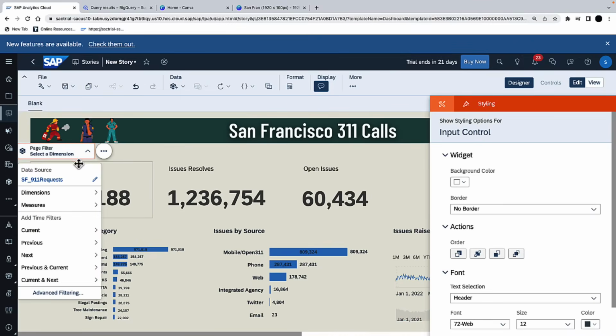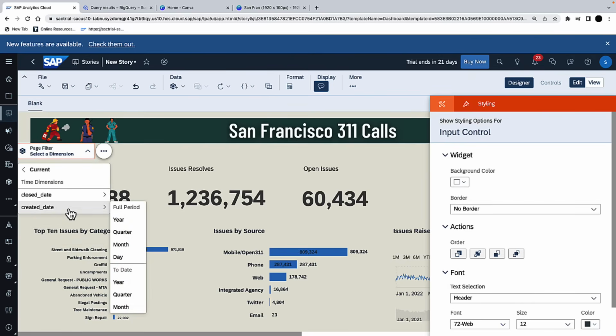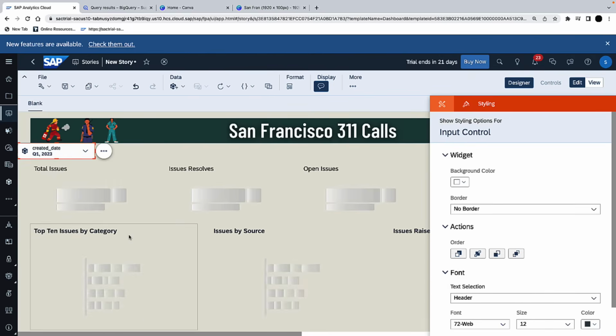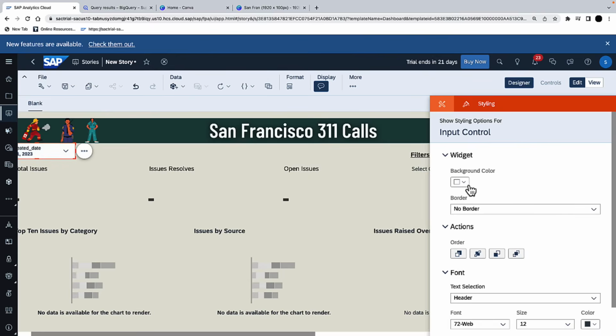And now another input control. And I'm going to use this as a date input control. So I can use a time filter. I can go to current. I'm going to go to created date. And you can pick what you want in here. So I'm going to pick quarters in here. So created date quarters.